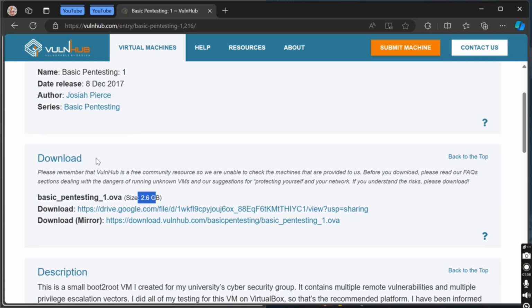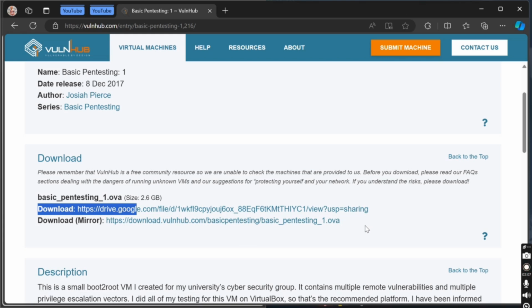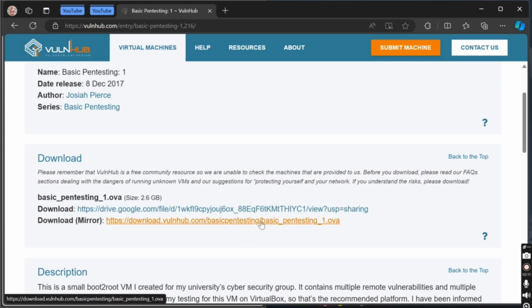All you need to do, you can see the download link here. That's the download link, the main download or the mirror download, whichever one you want to use, right? If you choose the preferred one, the download mirror, you can click on it, and once you have this file downloaded on your system, the next thing you need to do is to import this file into your VM. So I'll just go to my VM.